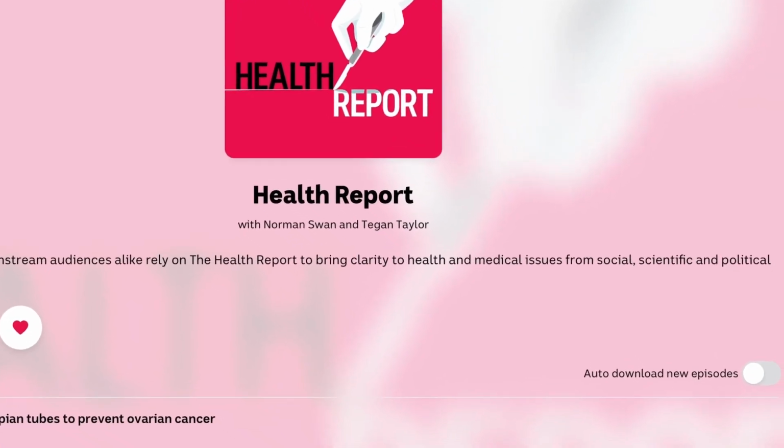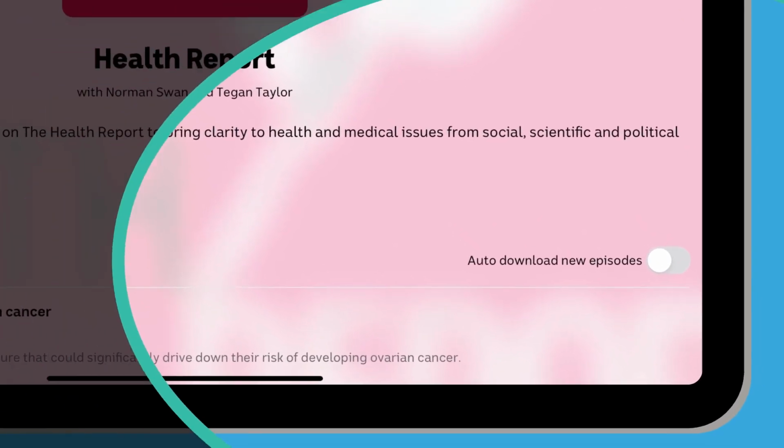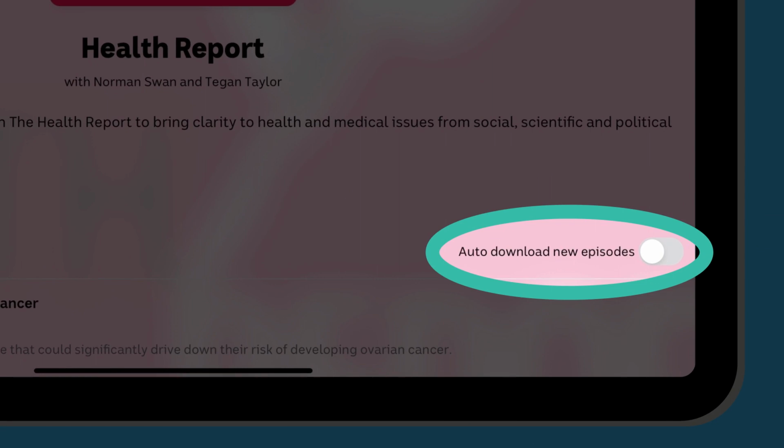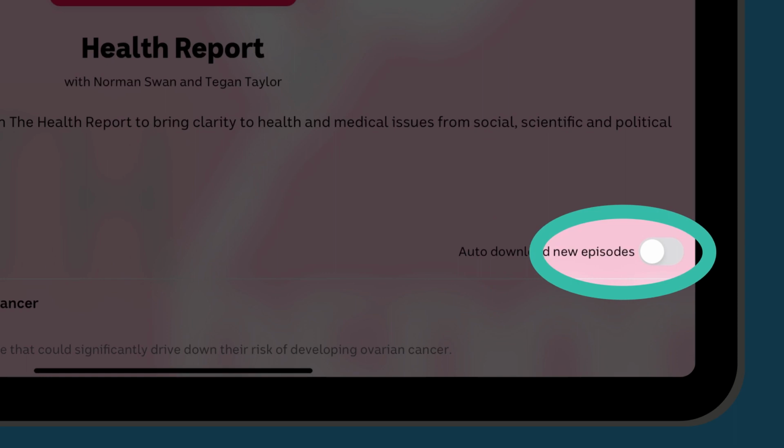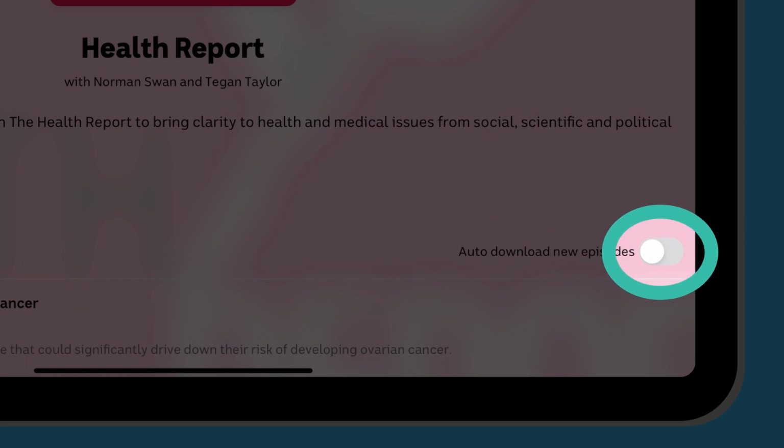At the bottom right of the screen, look for the switch next to Auto Download New Episodes. When this setting is on, the ABC Listen app will automatically download new episodes of this podcast when you're connected to Wi-Fi, so you can listen to them later when you're not connected to the internet. If you have a SIM in your iPad, you can even listen to them when you're out and about without using your mobile data. This is a handy feature, so tap the switch to turn this setting on.